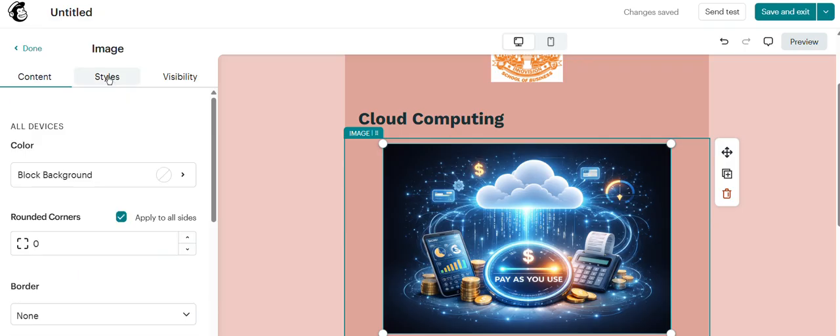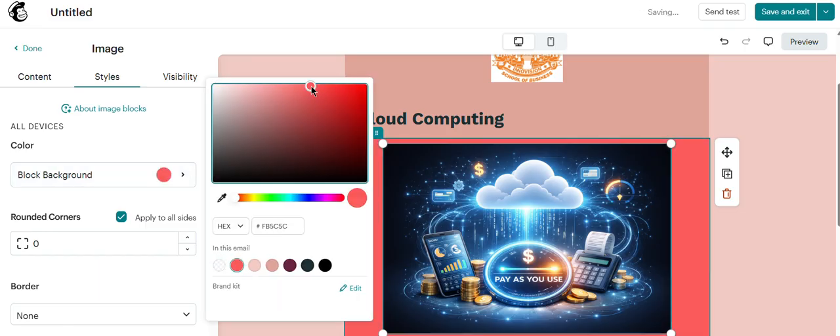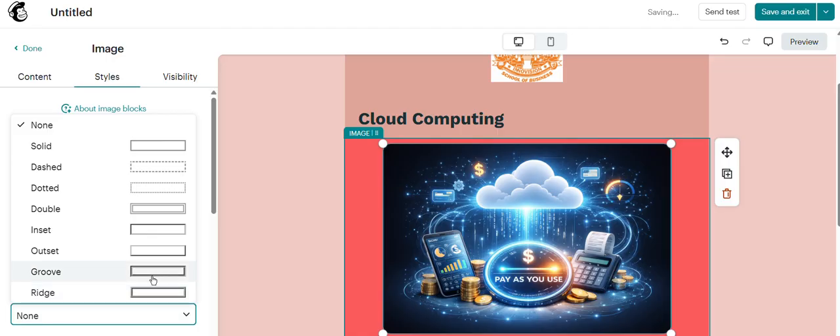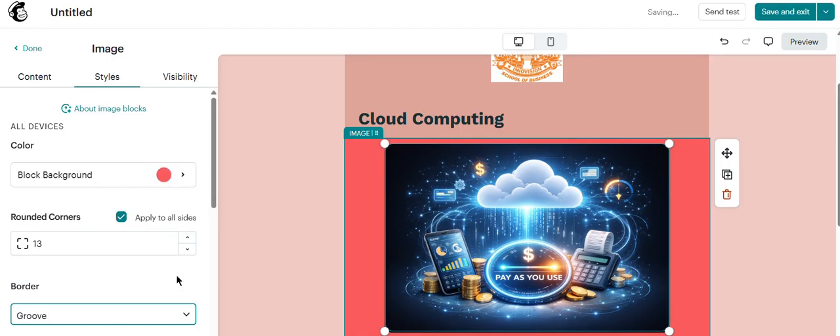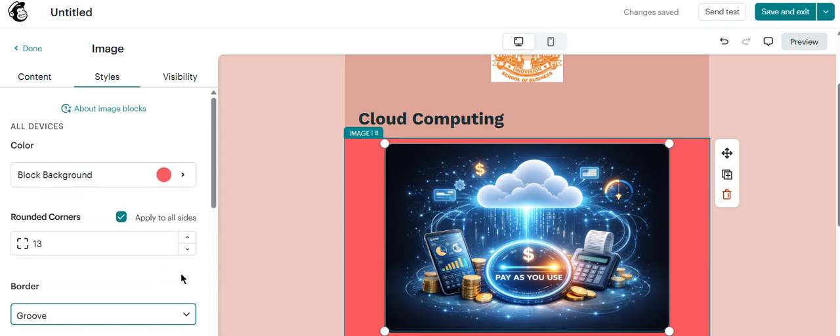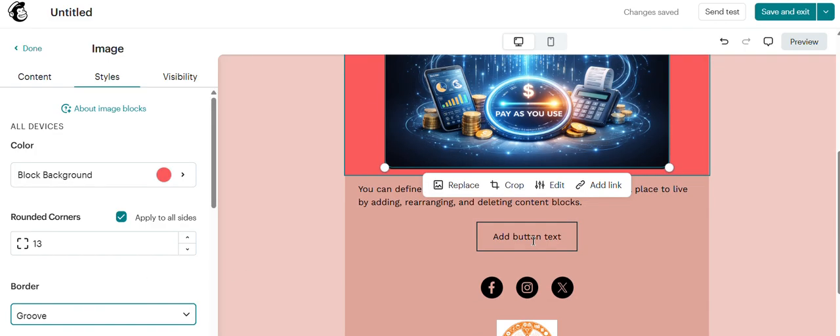If I want to do some styling, I can create a background for the block. You can see the block background has been changed. I can go for rounding. Rounding at the level of 11 gives me a nice rounded shape. I can pick a border. I'll pick a border type like this. So this is pretty much my picture that I've added.